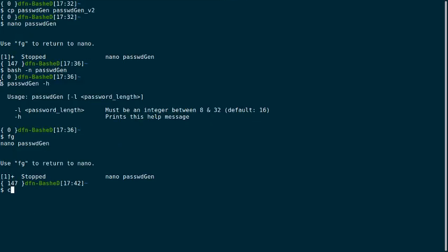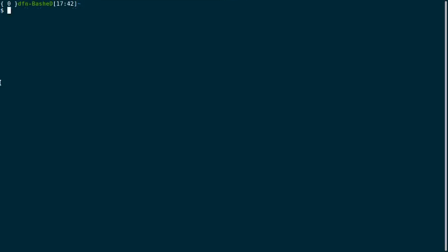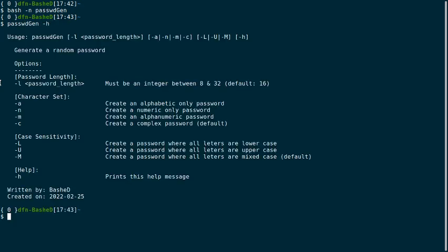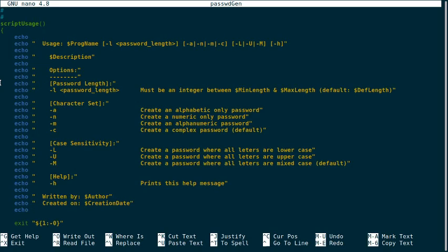So let's just go ahead and take a look at that help message again. First of all, looks good. Let's take these out and ask for help. What do we get? Well, got a good usage up there. Password gen, optional length, some different options. That looks good. Create a random password. Options are password length and our length, character set. There's our default. Case sensitivity, our default, and help, and then of course the written by and created on. Excellent. All right. So now the question is, how are we going to accomplish this?